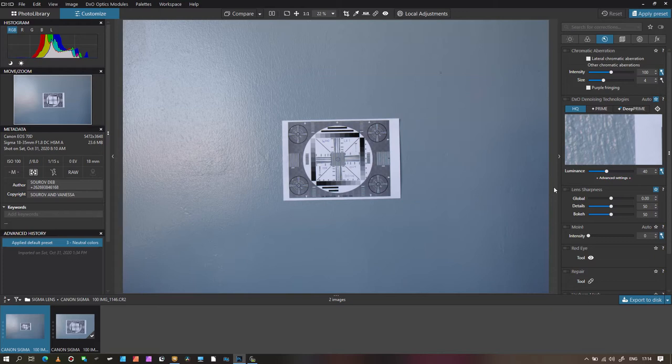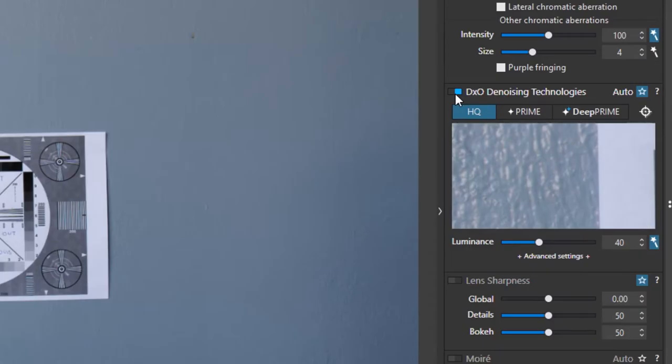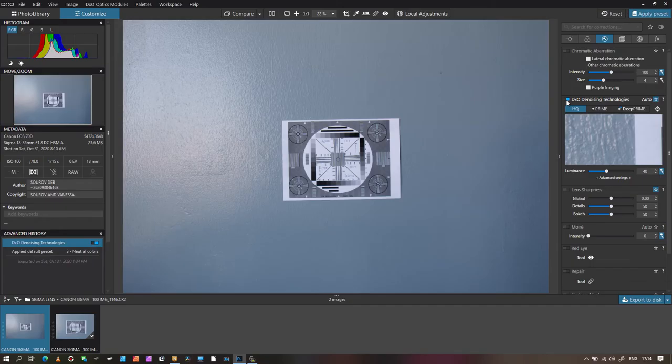So personally, I don't like to use any noise reduction if there is no noise, but I'm going to turn on HQ, and that's as far as I'm going to go. I think using Prime or DeepPRIME for anything at base ISO is a little overkill. As a matter of fact, you might lose details, which you don't want.